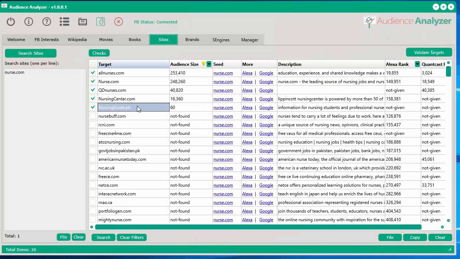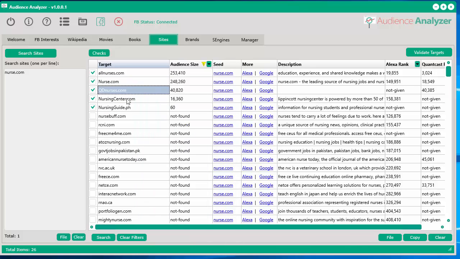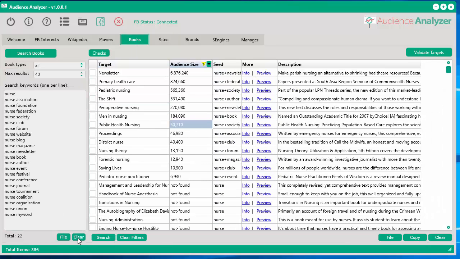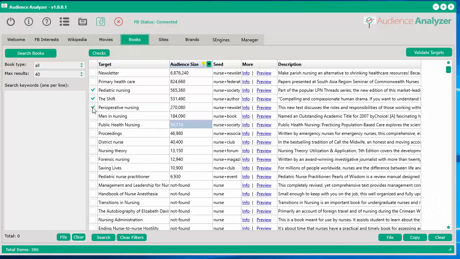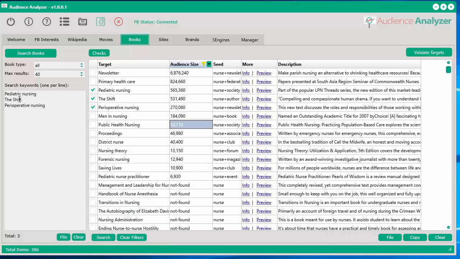You can also right click with all the tools, with the exception of FB interests. So all the tools you can right click, and you can add selected results to search. What that means is you can add the results you've selected with the checkboxes to the box over here, and then search using those. You can do that with books as well. So let's say for these 3, you can select results to search, so it puts them over here.